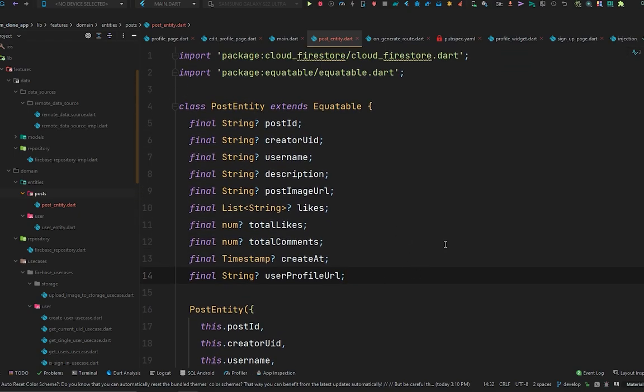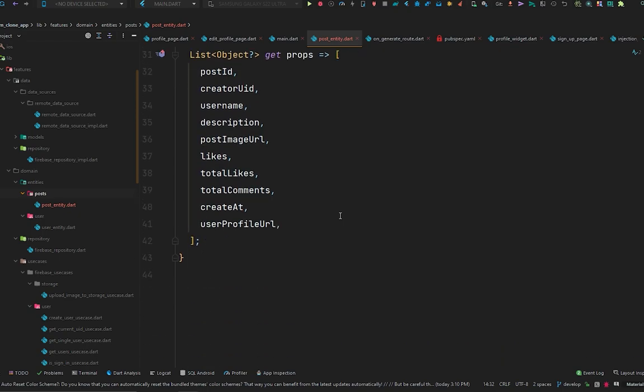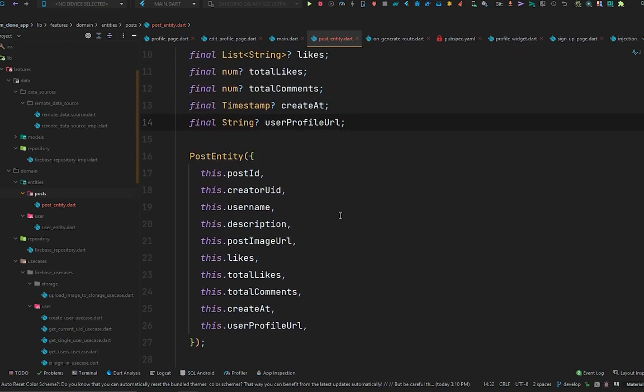So that was it for the post entity. That's all the data which we're going to store in the database. This is without the functionality like fromJson and toJson, and this will be covered in the next video.